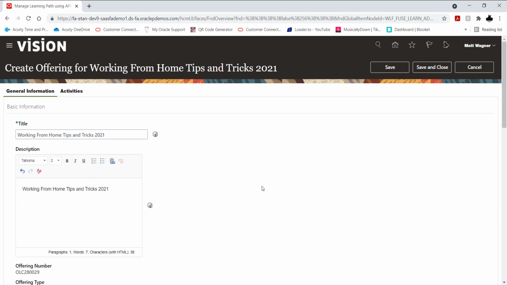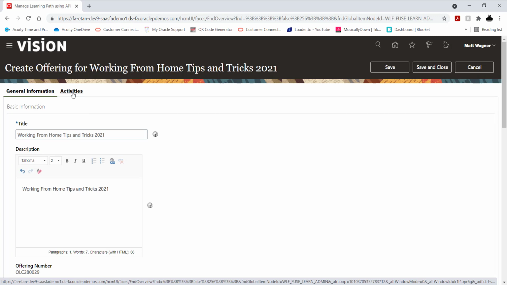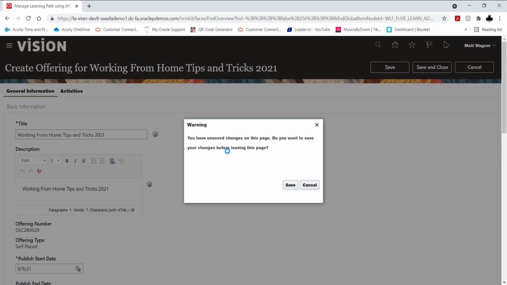Now, the next thing I have to do is click on Activities, because I have to complete this process by telling the course and the offering where the video is. But if I click on this right here, the system is going to warn me and require me to say, hey, listen, before you move on, you have to save whatever you did on this page. So I'm going to do that. I'm going to save this.